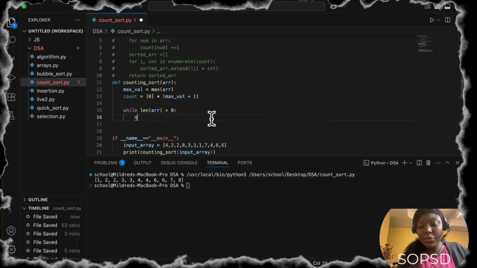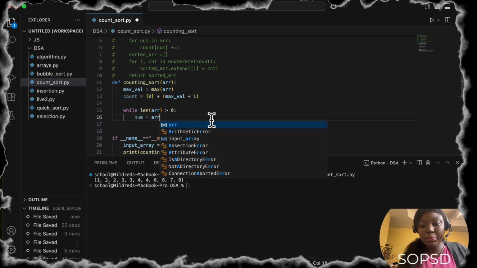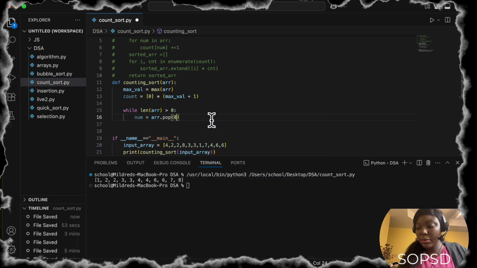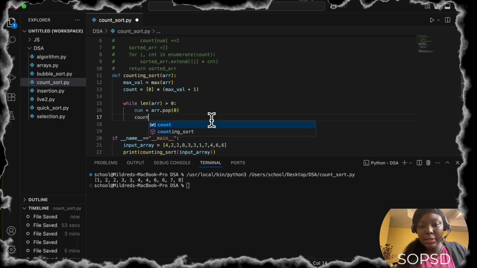And what we want to do is to get a variable num which will pop something out. It will pop, we use 0 here, so you can pop the first item. Anything that goes to index position 0, just keep popping out, right? And then we increase the count. So we say count num plus equal 1, like that.